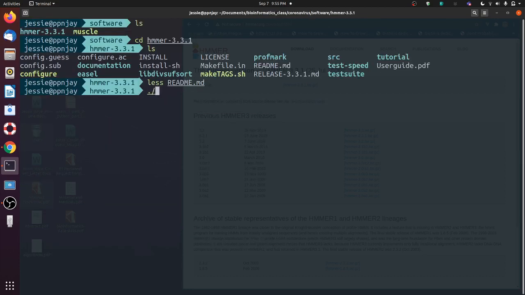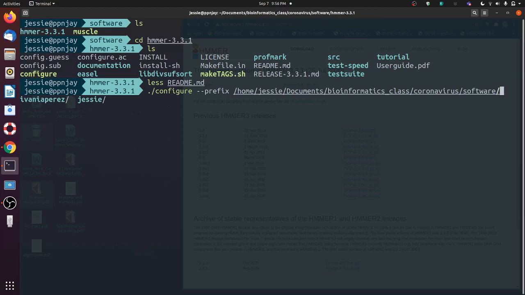So ./configure --prefix, and then I want to do home, Jesse, documents, bioinformatics class, coronavirus software. So this is exactly where I want Hammer to be installed. So I'll click enter.